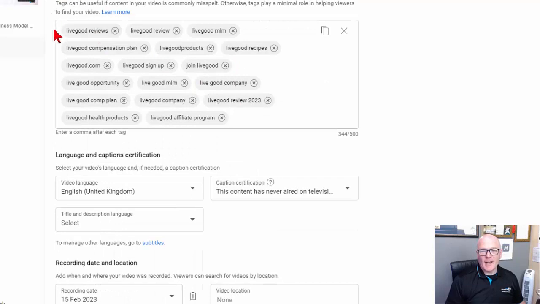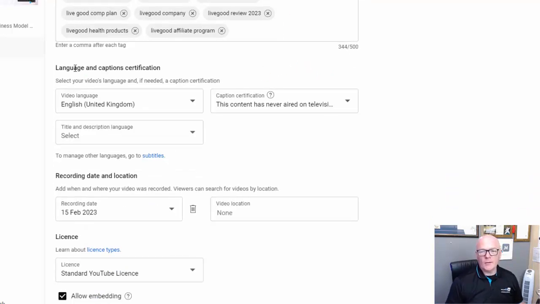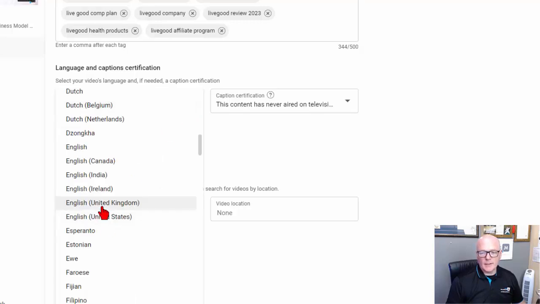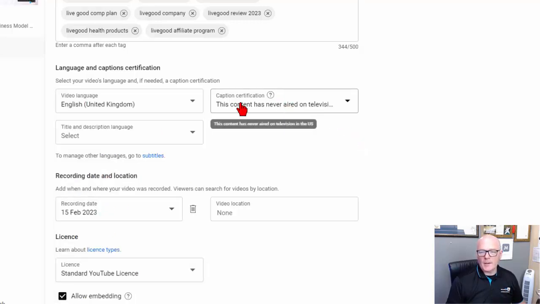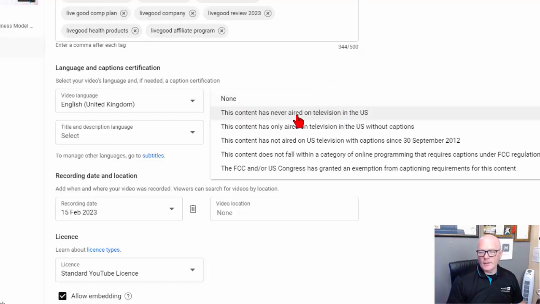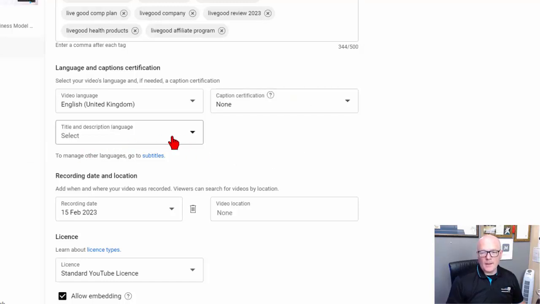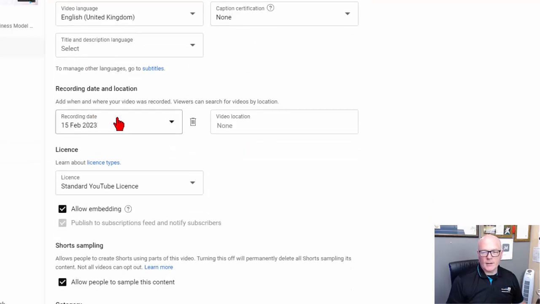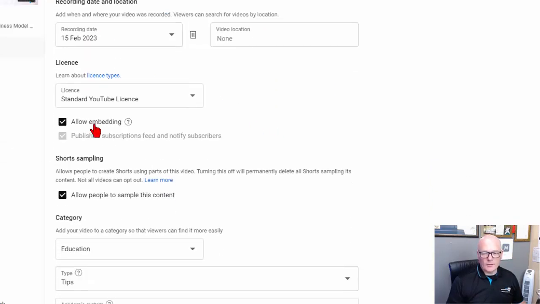This is where you add your tags, and you can add a maximum of 500 tags. What I would recommend is using VidIQ to add all the relevant tags, and it's really important to make sure they're relevant as well. Here you can set your language and bits and pieces. Sometimes I don't even bother with this, but English US, English UK, wherever you are, make sure it's set. Has it aired on television? No, and you can set the recording dates and location again if you want to.